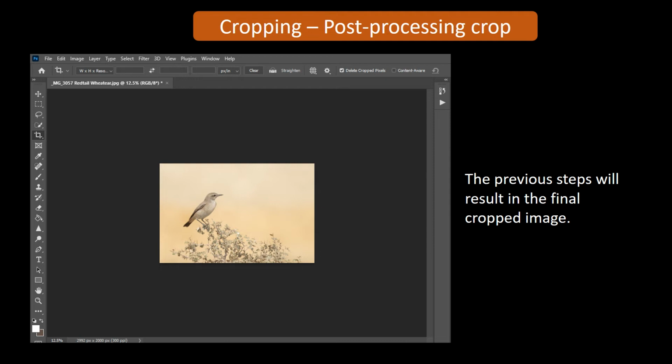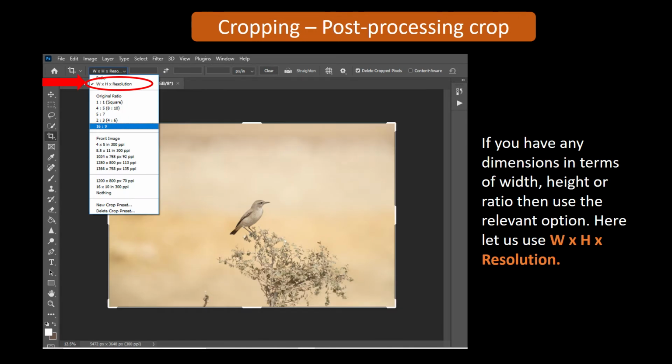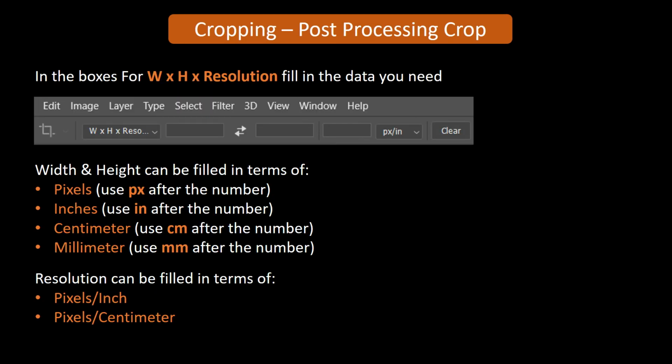Now after cropping we have got this from the image which was full of negative space. We have now got an image which is finely cropped with only the subject and a little bit of negative space. Now in case you have W x H x Resolution details, dimensions which are given to you for a competition or for an exhibition, then you can use the same option of W x H x Resolution and then fill in the details.